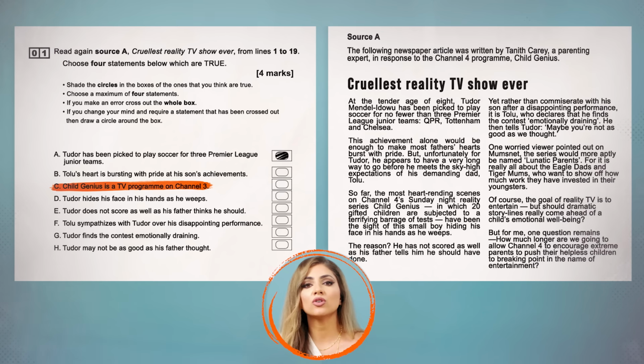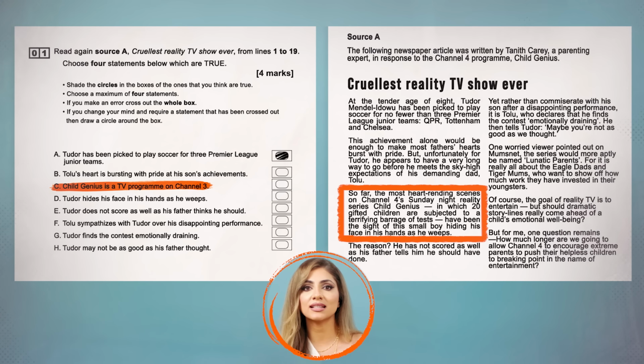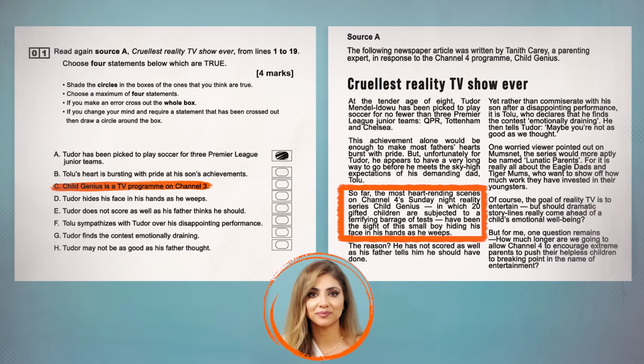C. Child Genius is a TV program on Channel 3. Go back to the extract. It says, The most heartrending scenes on Channel 4's Sunday night reality series. False. It's Channel 4, it's not Channel 3.